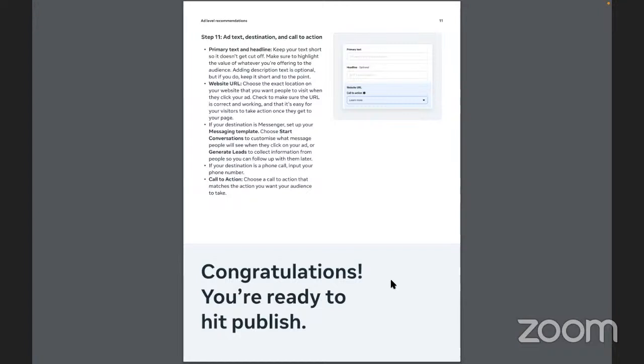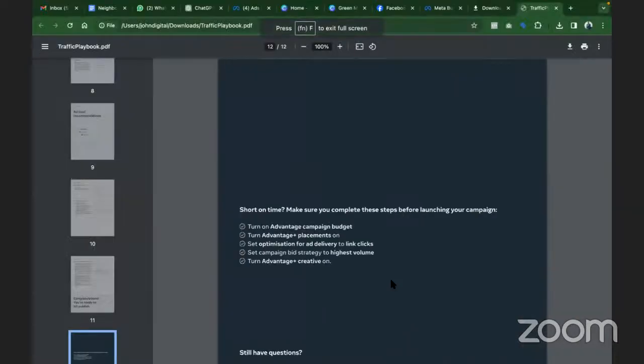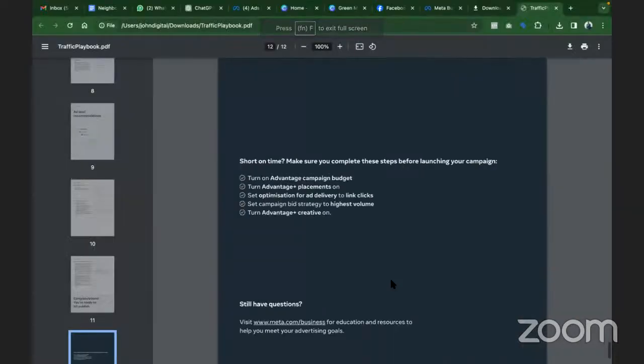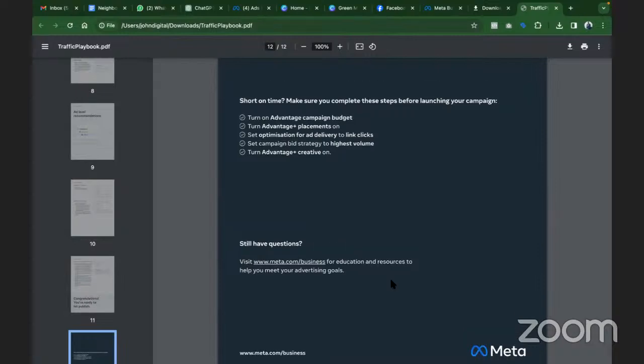If you do those things, congratulations, you're ready to publish. And that's how we set up a professional campaign on Meta. And these are the best practices that are recommended.